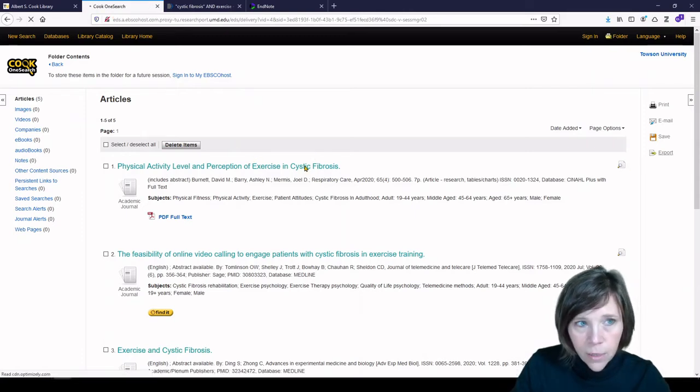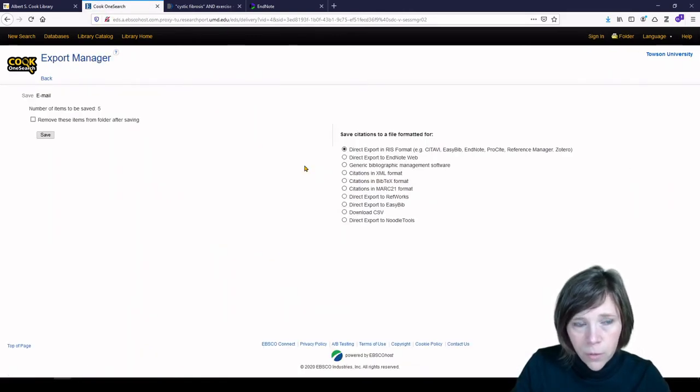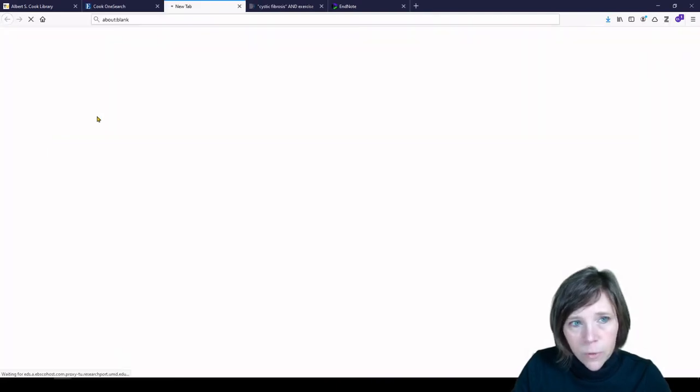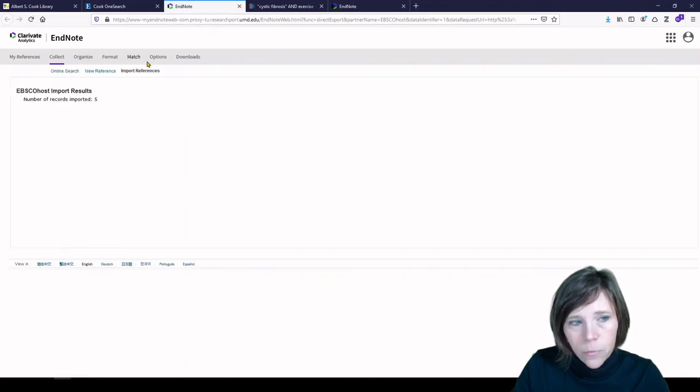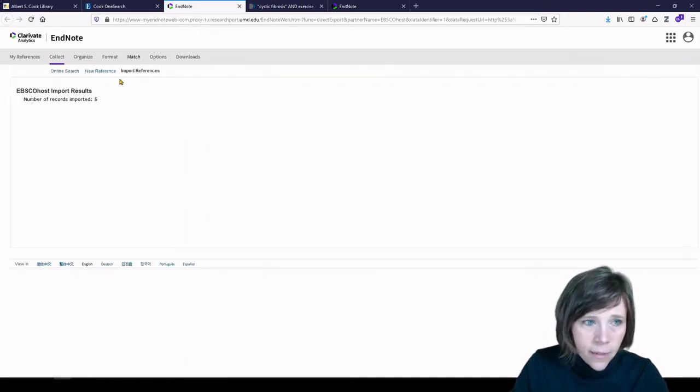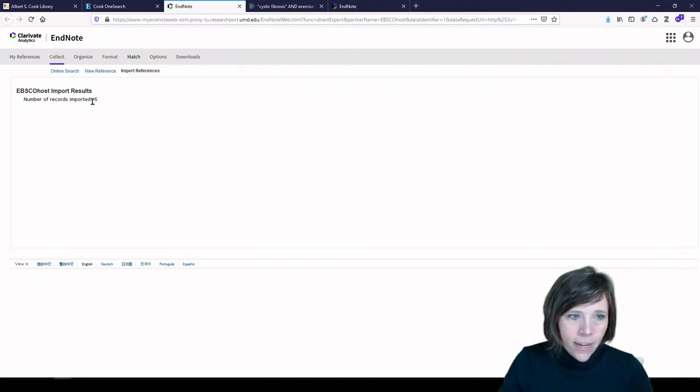Now it's a little confusing because there's a paid version of EndNote and there's a free version of EndNote. So here's EndNote, that's the paid version. We're using EndNote Web, so we actually want the second option, direct export to EndNote Web. So once we've selected that, we're going to save. And what we'll need to do is sign in again, I think. Nope. Sometimes you might need to sign in again. In this case, I was already signed in, so it gave me those records. EBSCOhost import results, 5.